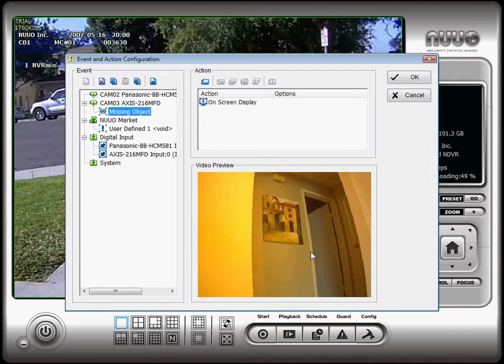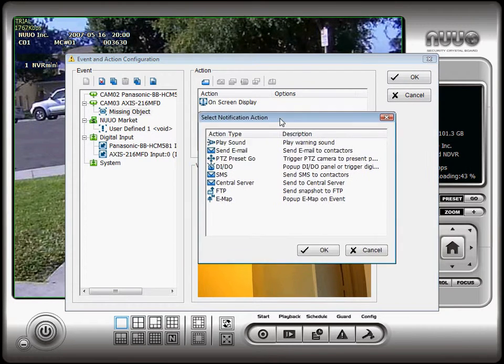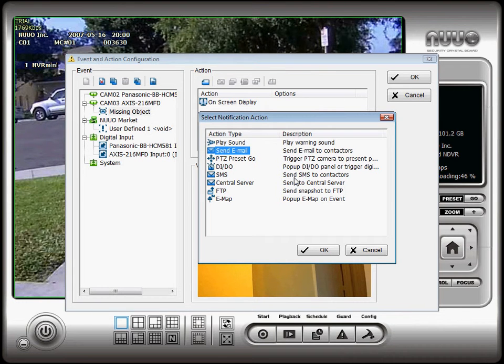Now for any of these events, take for example the missing object. The system can give you 10 types of instant responses, including on-screen display, or you can play a sound, and that can be any sound in a WAV file that you want. It can be a dog bark, it can be a wake up, or something like that. Or you can send an email, and not just an email, it's an email with a snapshot of when the event is taking place, and it also tells you which camera and which location the event has been triggered.